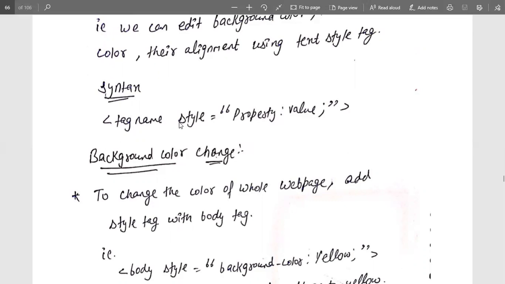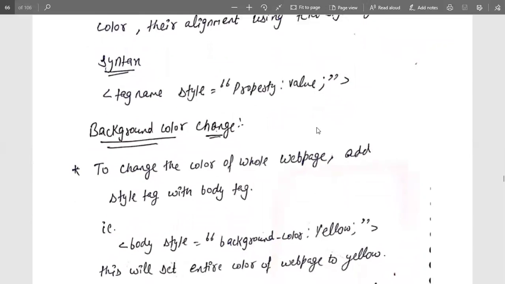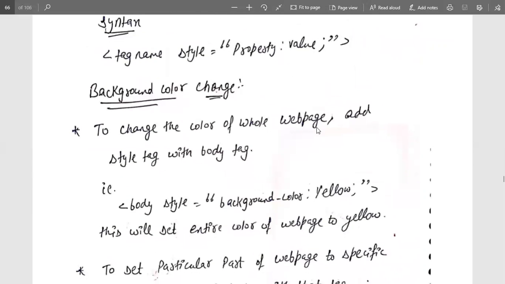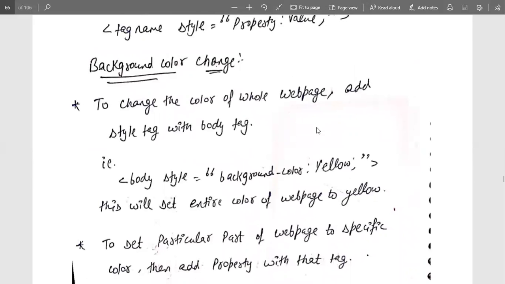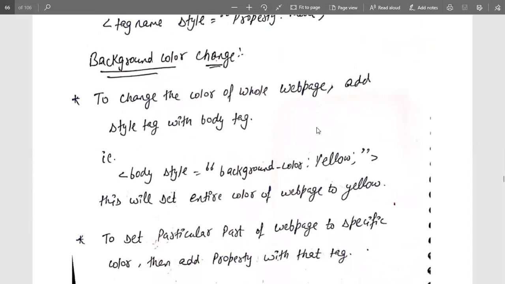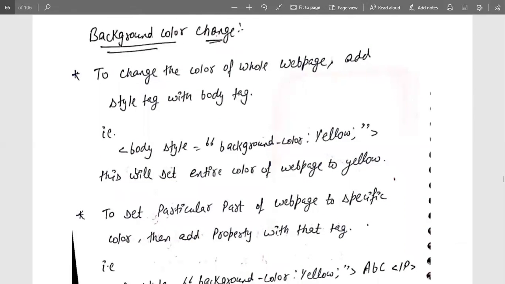So this is the basic syntax of a tag name that has a style attribute. For background color changing, to change the color of a whole web page, add a style tag with the body tag. That means to represent the tag with the help of that. Here one example is again the body tag.